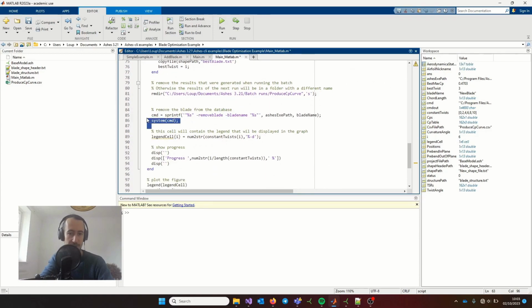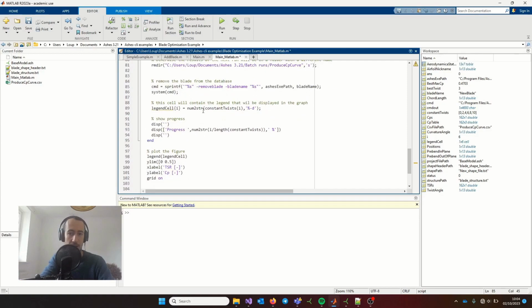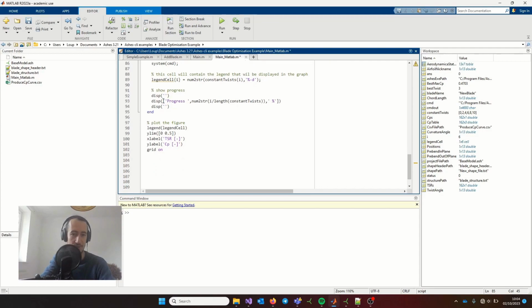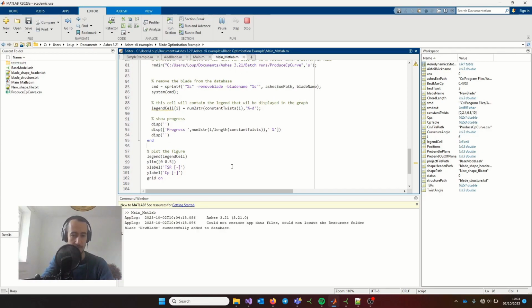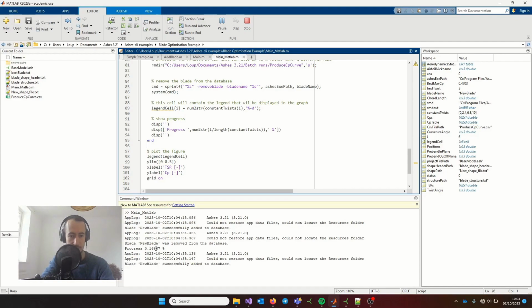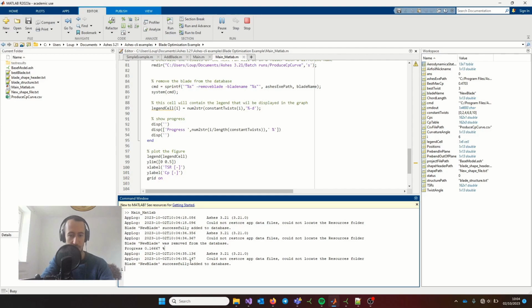And then remove the blades from the database. Then modify the legend. This is just for the plot, so it's not that important. This is to show the progress and plot in the figure. So showing the progress is just going to display a little percentage here. So if I run my simulation now, you can see how this is running. Successfully added to the database. Then I get my little progress percentage here, and then move to the next iteration. Here we've removed the blades, and we add the blade again. And then we can wait until this is finished.